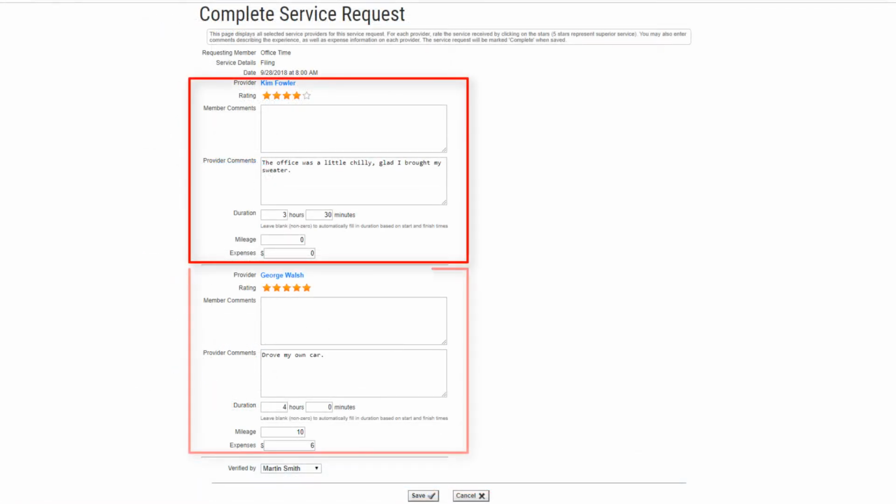If more than one provider is selected for a service request, the ratings, comments, duration, mileage, and expense fields are shown for each selected provider. Click Save to save your changes and return to the Member Services screen, or Cancel to return without making any changes.